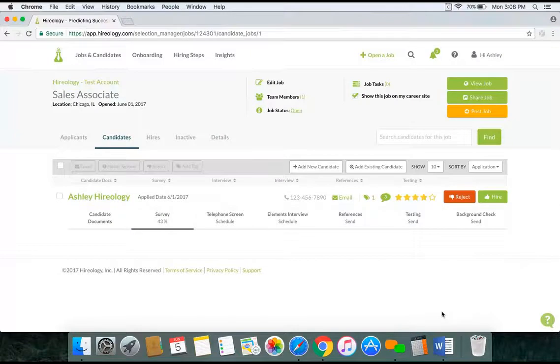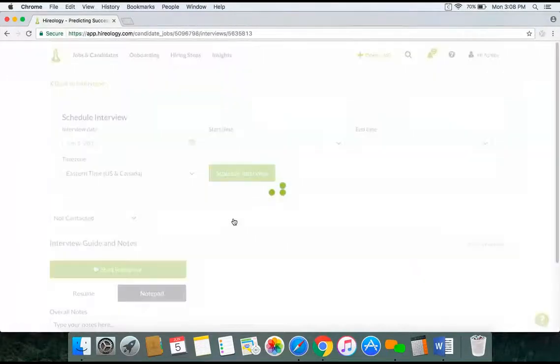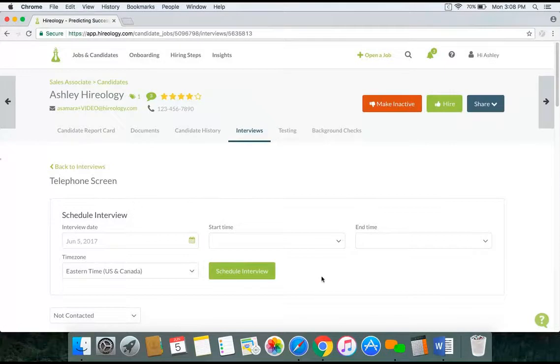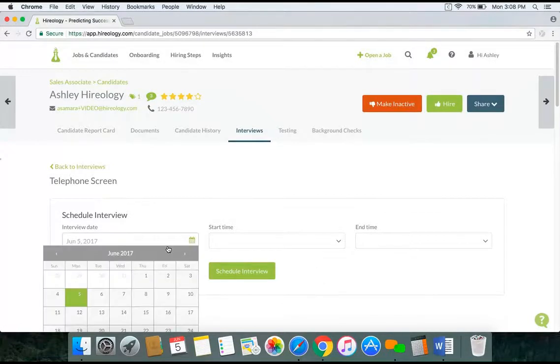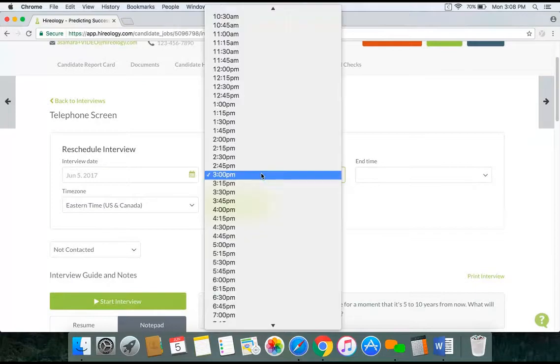Once we have that done, we'll send it out. From this point, we wait until Ashley Hirology gets back to us via phone or email to let us know the proper time and date to speak. When she comes back with a time, we click on phone screen. We'll see in the app a little scheduling tool. I can type in the date and time that she agreed upon.